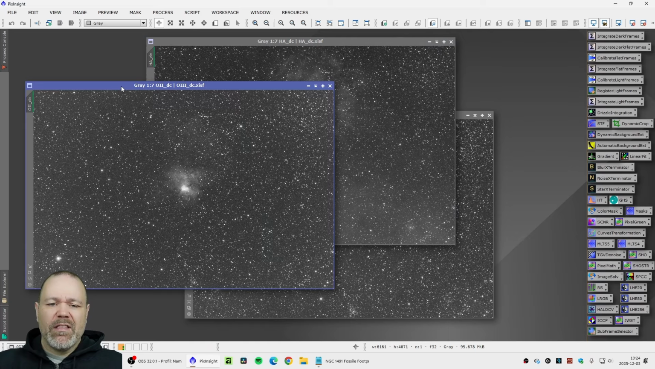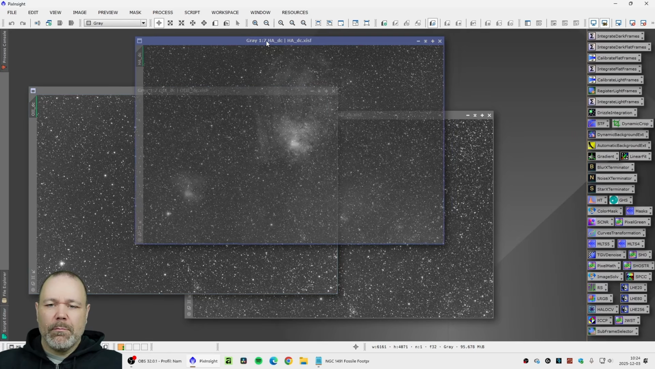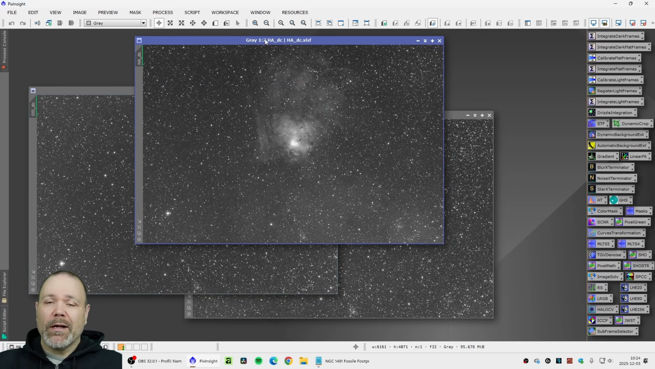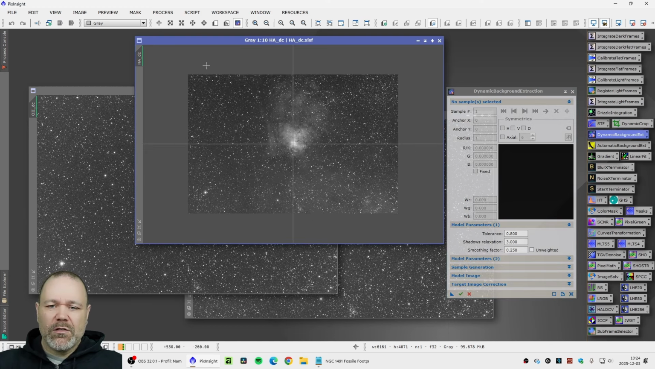I don't have that much gradients here. There's no big problems, but I usually use some kind of background extraction just to separate the nebulosity from the background. In this case, I'm going to use dynamic background extraction.